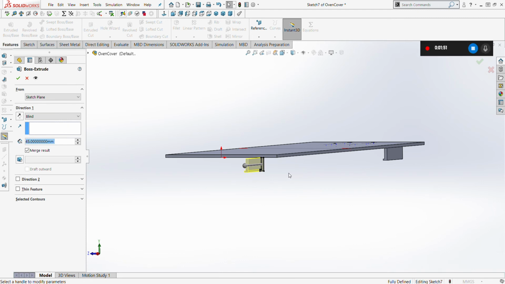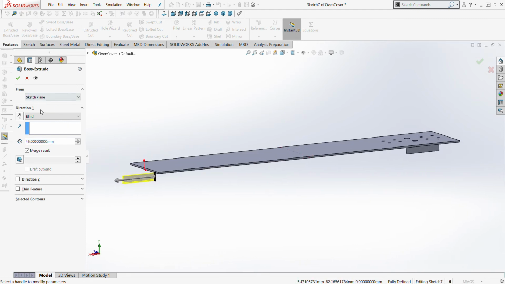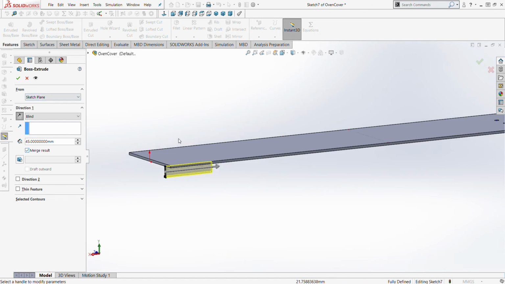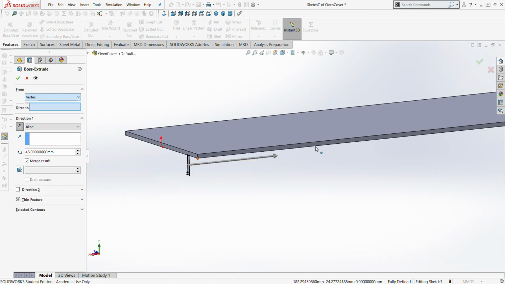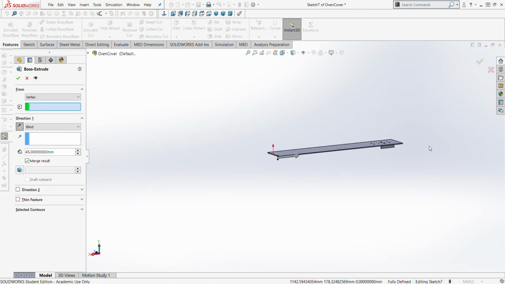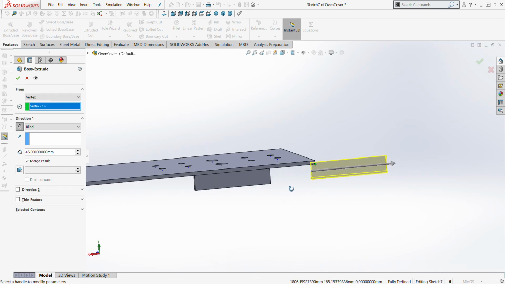So the second thing that I learned about is in Boss Extrude and Extrude Cut, you can do a lot more than you might think at first. So first thing you can change is where it starts from. So right now it's starting from the sketch plane, and that's by default. You can also have it start from, for example, a vertex. So I can click any vertex on here, like there, and now it'll start from right there.